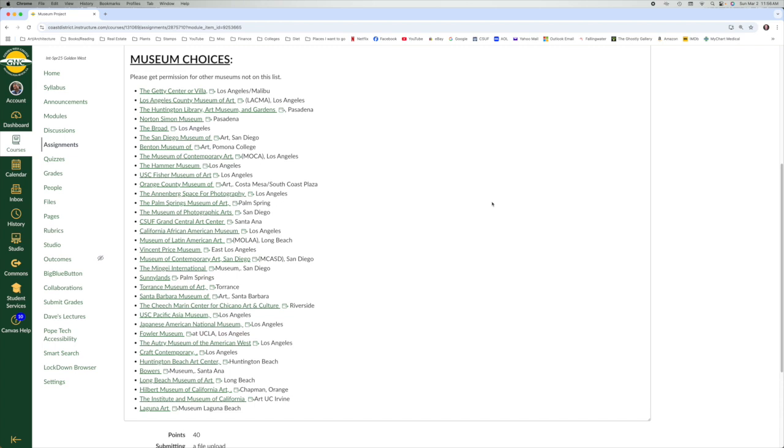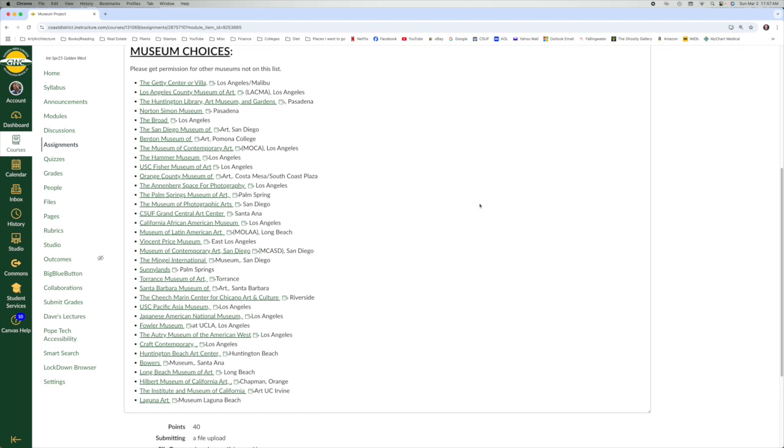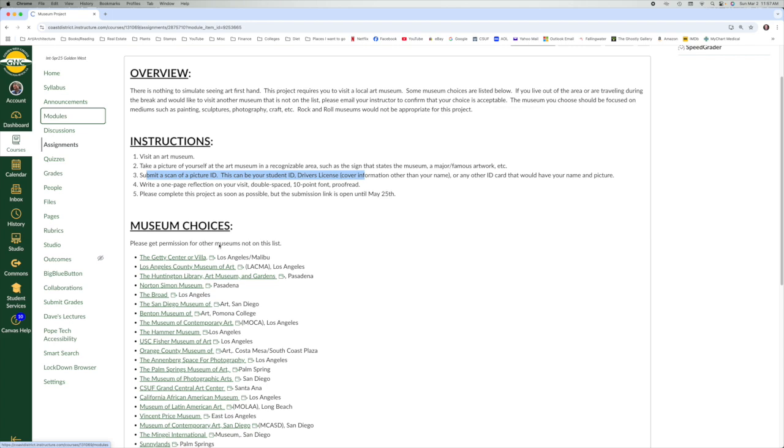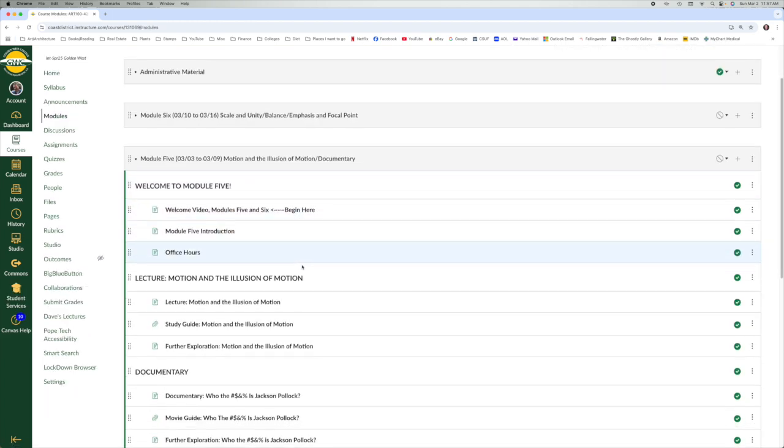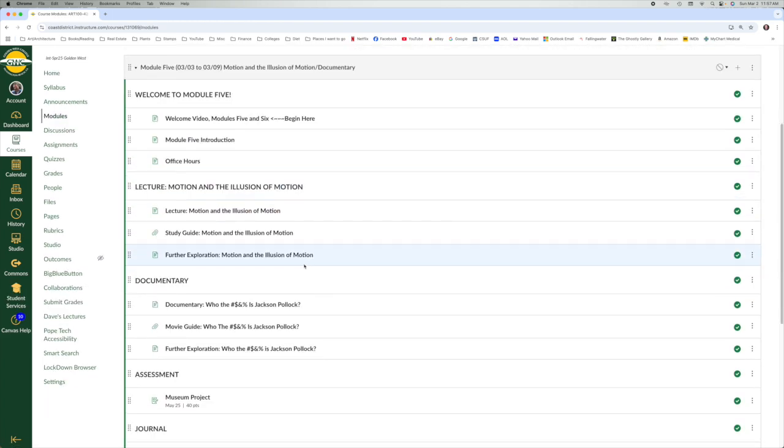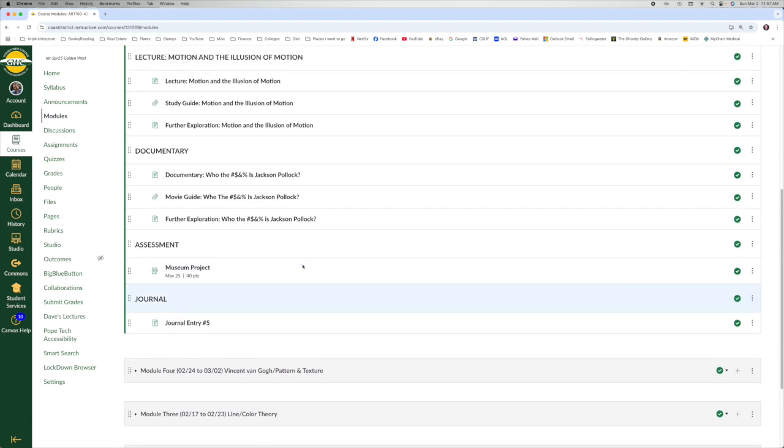If you are traveling out of state or up in Northern California, please just check with me as far as museums go. It just needs to be a medium to large museum. And again, I can't stress how important that project is. As soon as you complete it, it's 40 points. So that's like 8% of your overall grade.